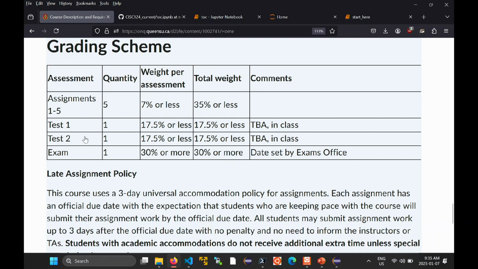There are 2 tests during the term. They are written, so they're in class, and they are written on paper. They're both worth 17.5% or less. And then finally, there is an exam, which is also written and on paper. It's scheduled by the exams office. It's worth 30% or more.